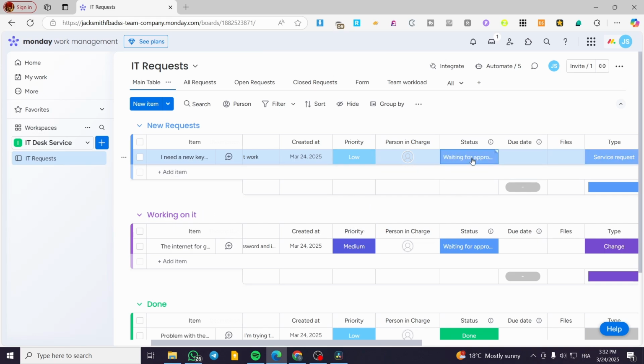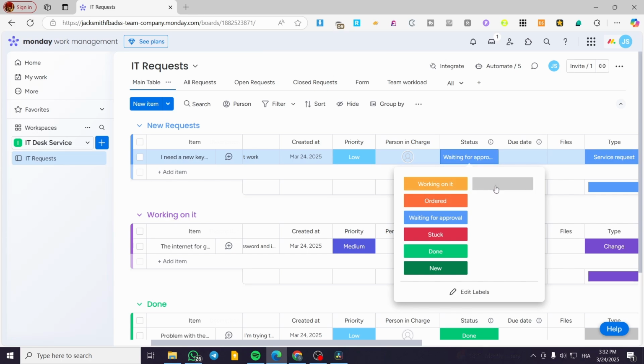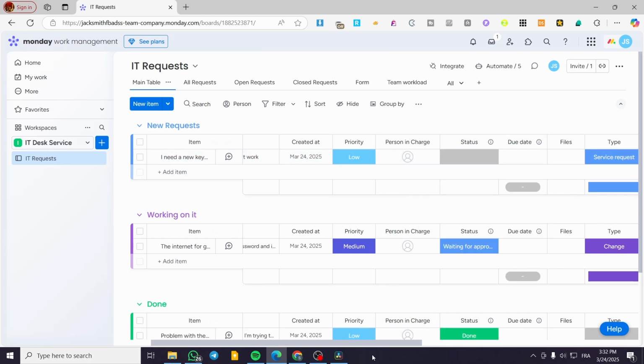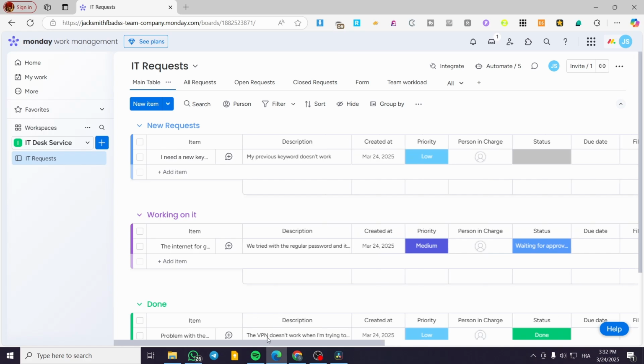Normally in here, when you set up a status that you have arranged or the workers have arranged, you are going to have it right there. So I'm going to leave it like this. And here, as you can see, we have explained everything about this specific board.